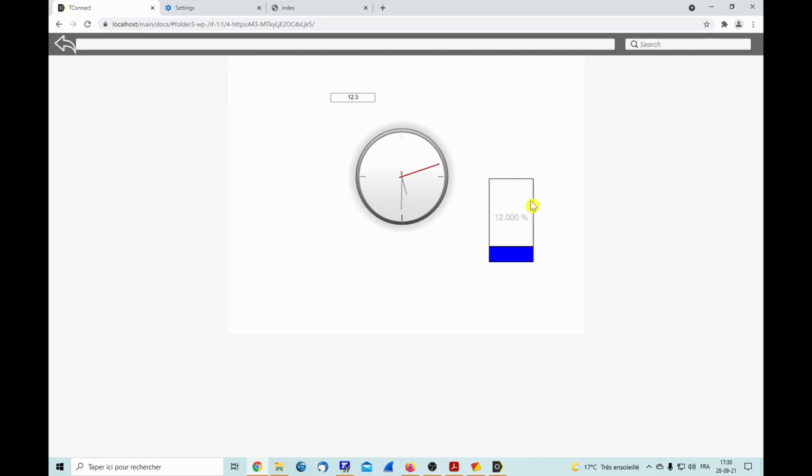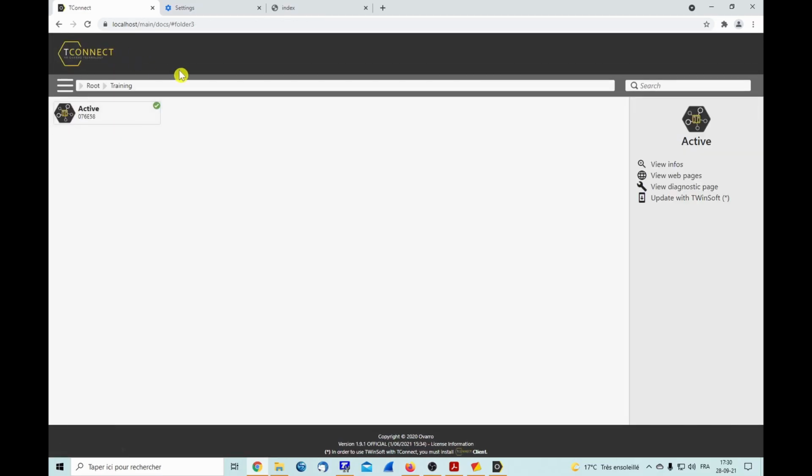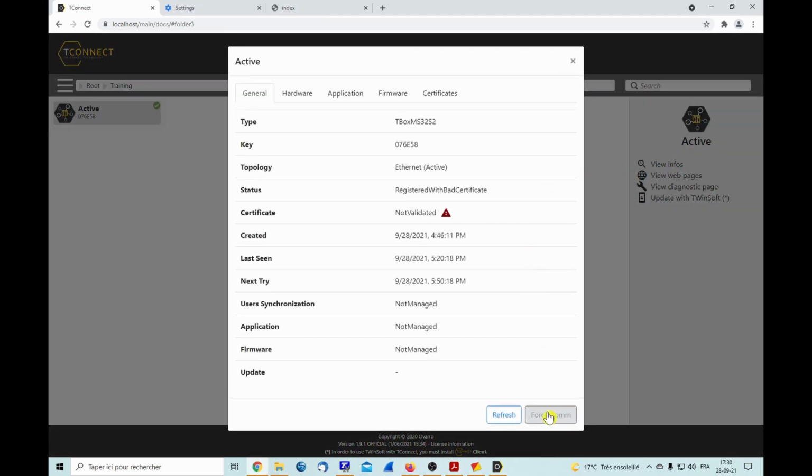It means that the page needs to be refreshed, and to force the refresh of a page you have to go to the information and you make a force com. When you force the communication, the page will be totally refreshed.